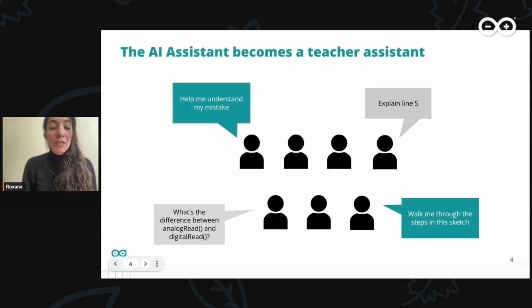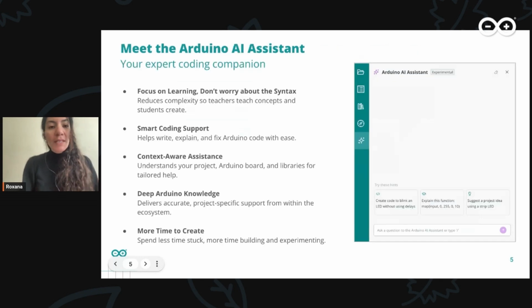For instance, when you are in the classroom teaching coding or building projects that involve coding, you know that it's hard because all of the students have different questions. They want to understand the code better, or especially their mistakes. When there is something wrong with the code, it's hard to debug it. Where is the part that is wrong? And imagine that you have a class of 20 or 30 students. That is when the assistant comes to help you. You don't have to worry about the syntax of the code. Focus on learning so you can teach the concepts and the students can create.